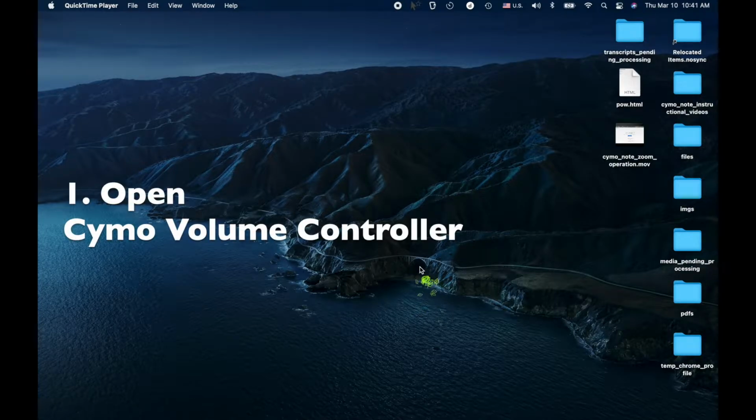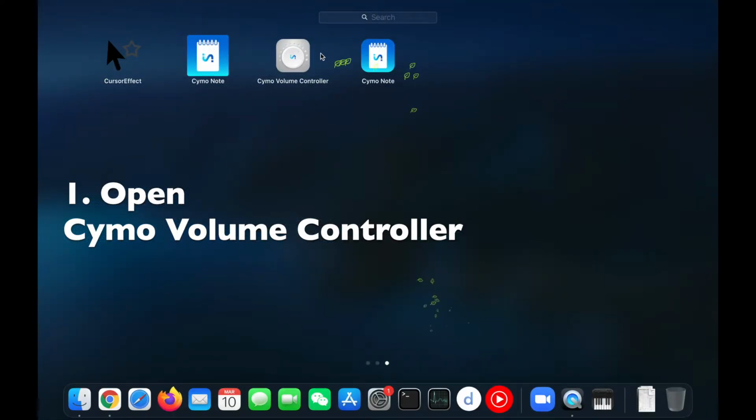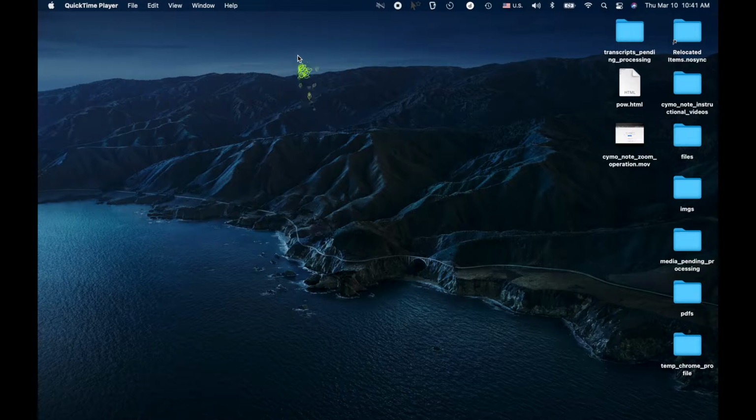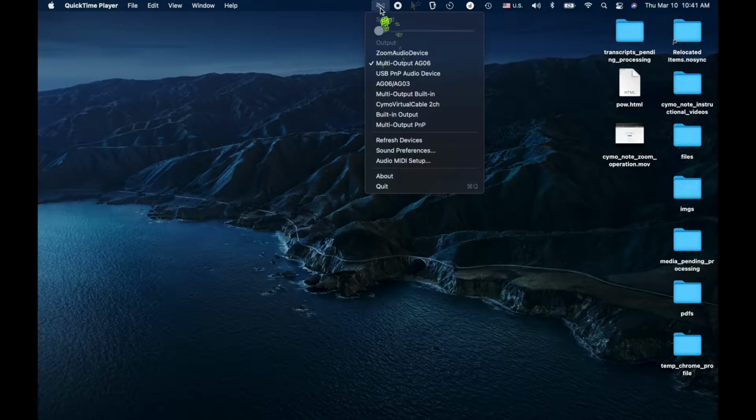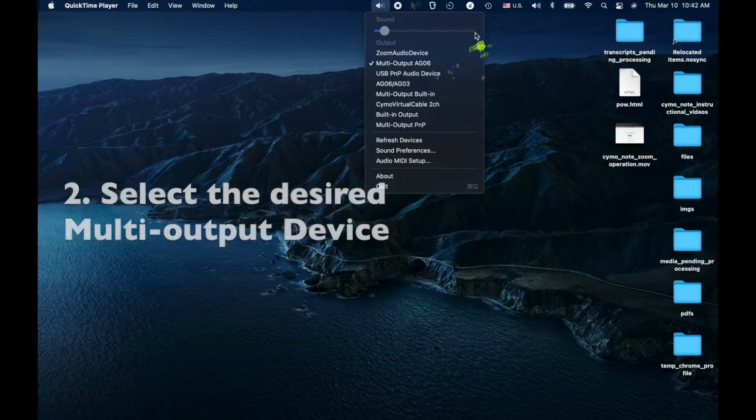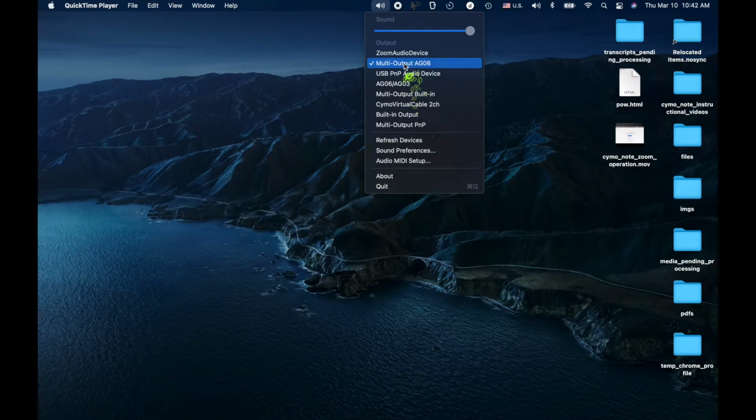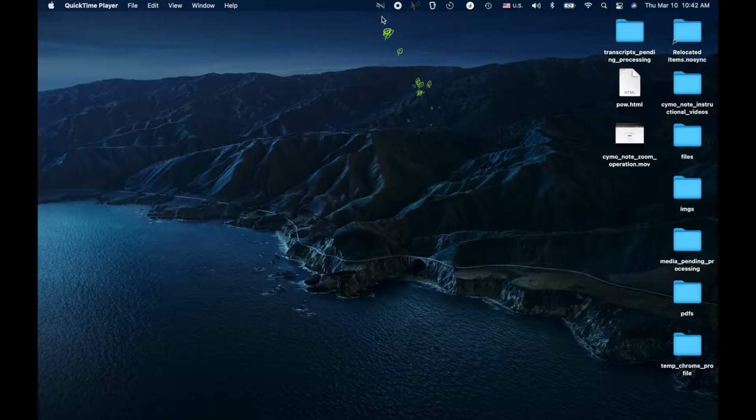Now the first thing to do is to open up Cymo Volume Controller, and it should be in your Launchpad. There it is, right there. And it should open up a small icon up here that looks like your normal speaker icon. Now for some reason my volume is turned way down. I'm going to take it up, but don't take it to max like what I'm doing here. And select the devices that you've set up in the Cymo Audio Driver installation guide. And mine is right here, the multi-output AG06. This one is the one that helps me divert the sound to both my headset and Cymo virtual cable.